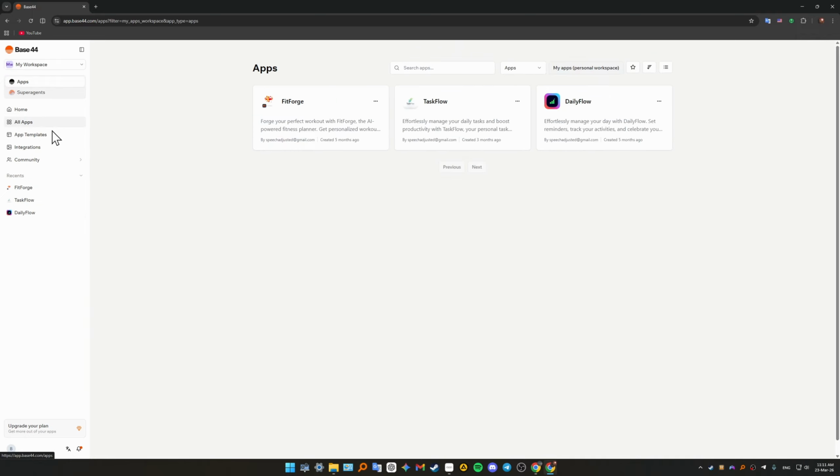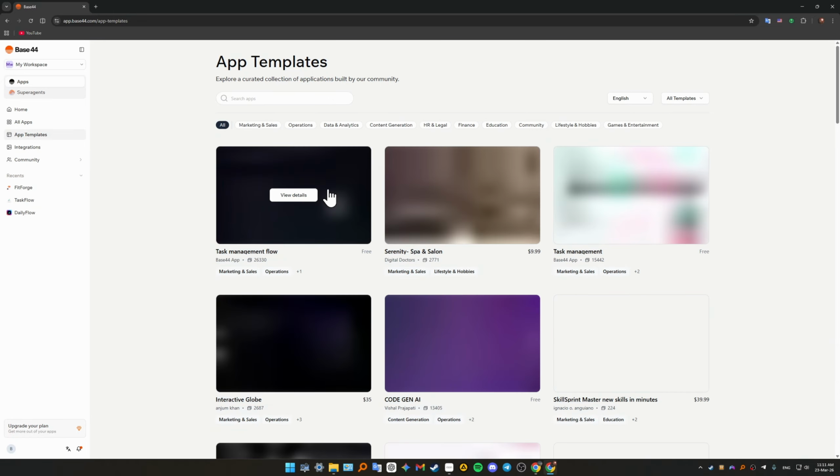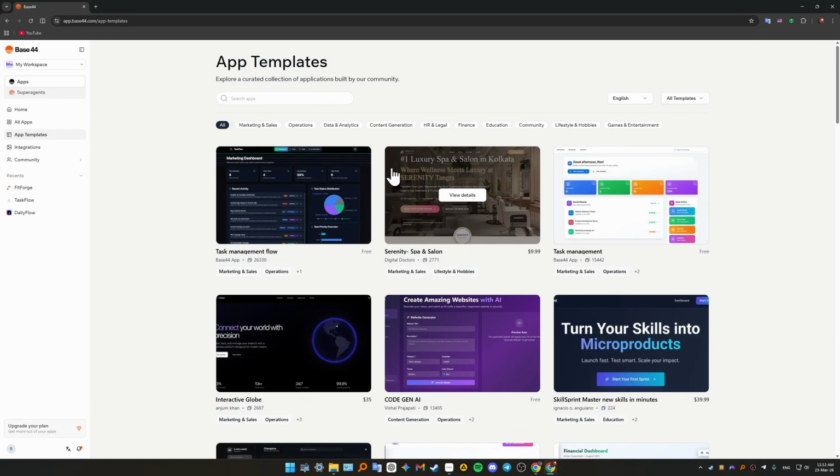We have all apps. So these are the apps that you have created. As you can see, I have 3. Then we have the templates that you can use to create applications. So these just simplify your work. And if you don't want to start from scratch, you can take someone else's idea and then work on top of it.